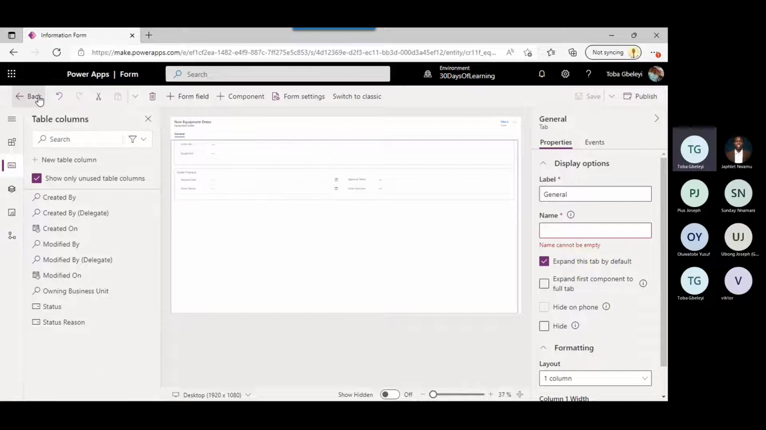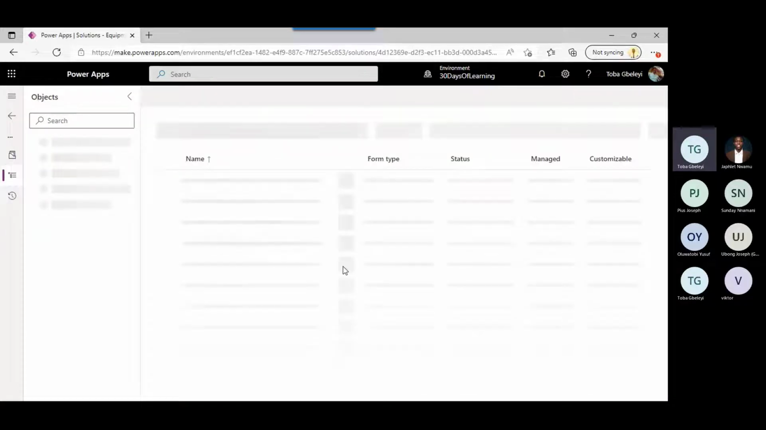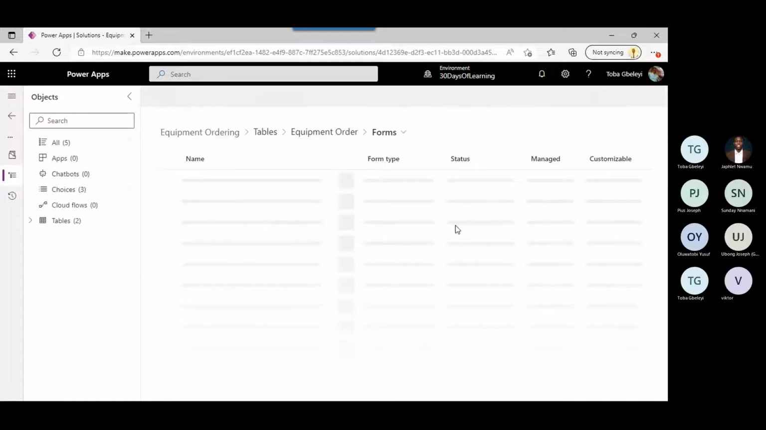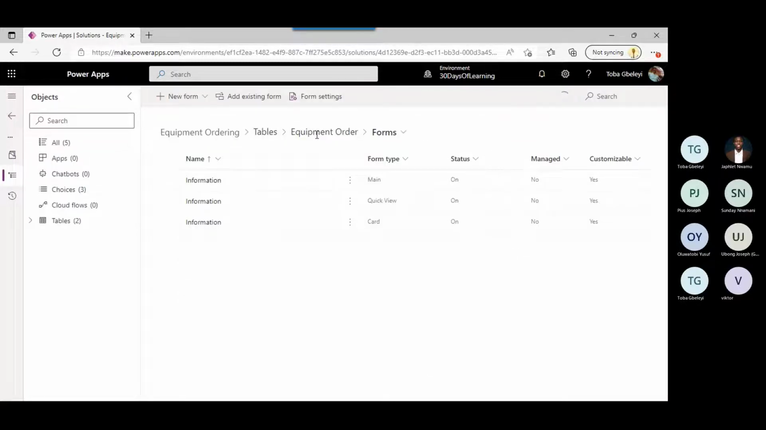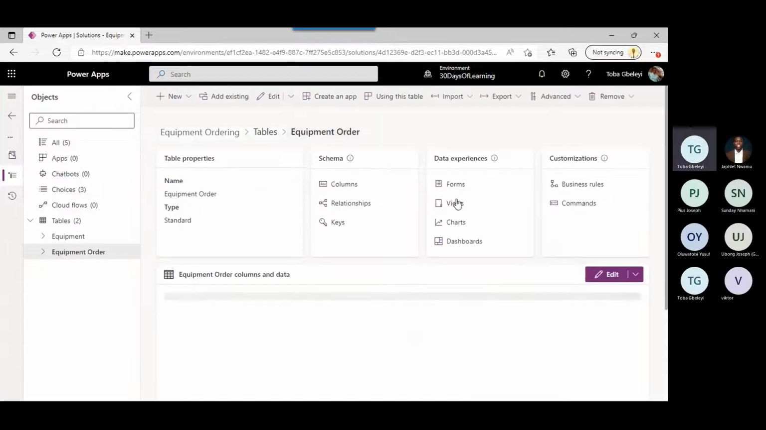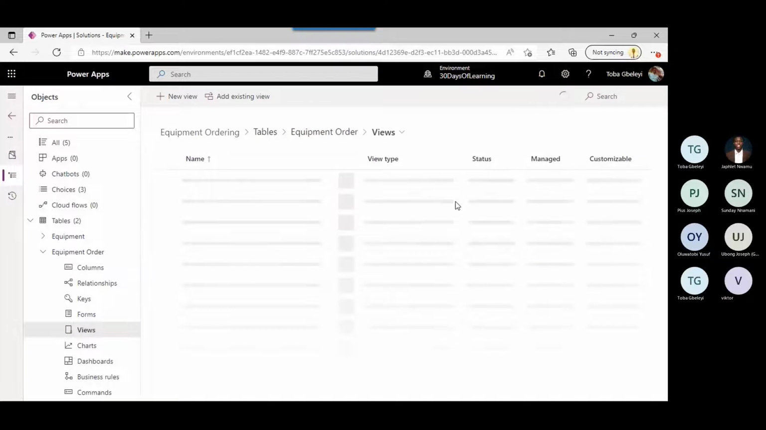Once this is done, I can go back and create my view. Equipment, go back to equipment order, and I can select the view. So let me update the view, then I can create my business process flow.